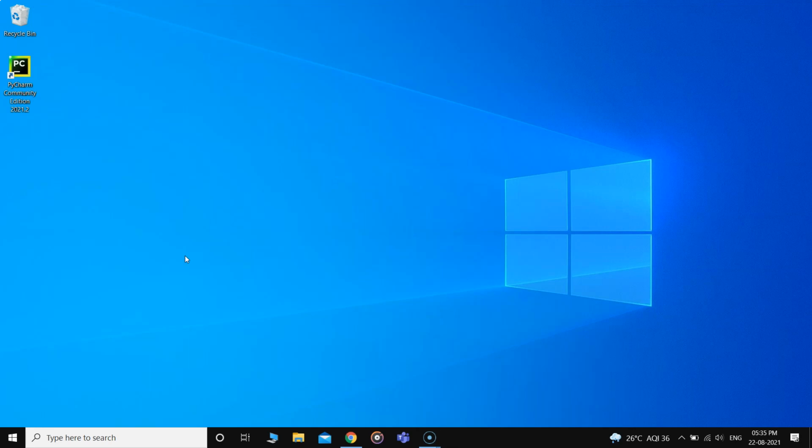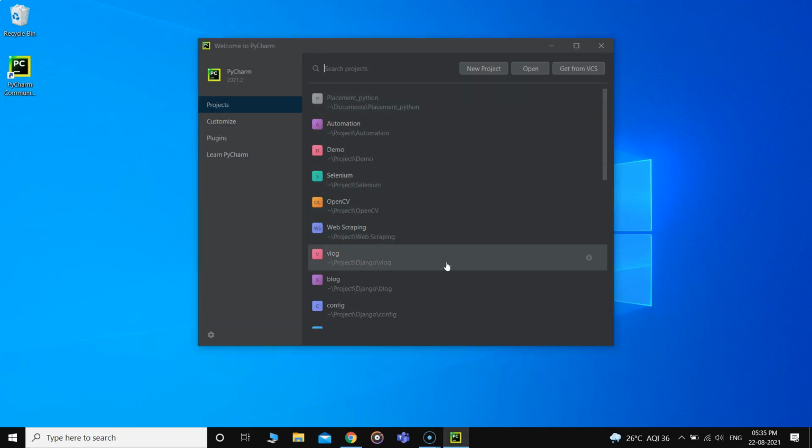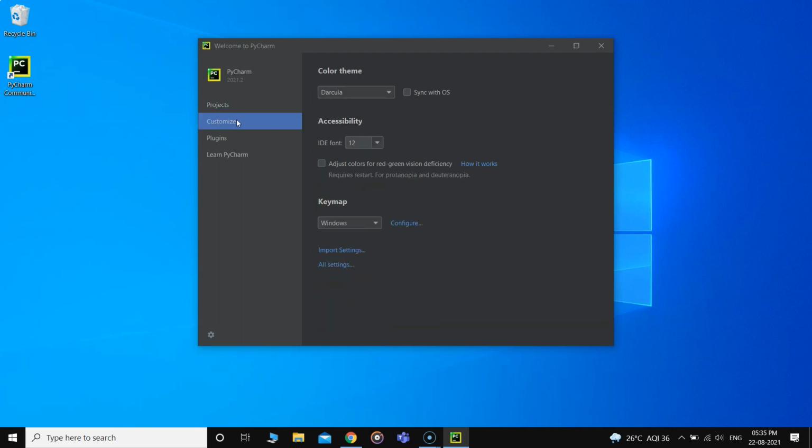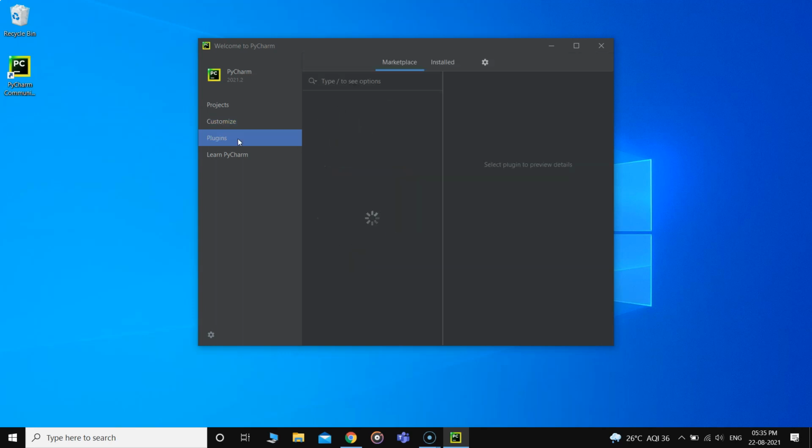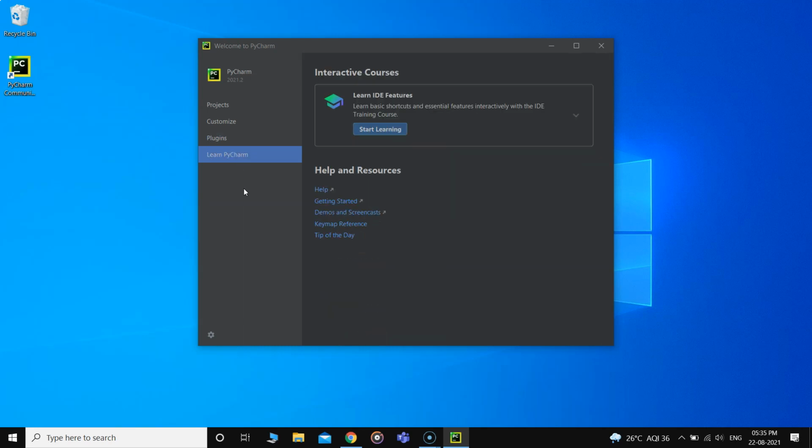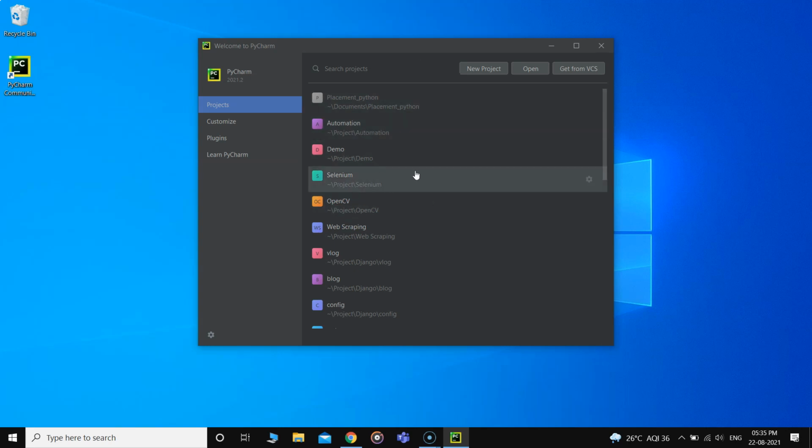If you do not have any previous files on Python, it's going to look like this for you guys, like I've just opened PyCharm. These are all the previous files that I've done in Python, and in the customize menu you will find the color theme, the accessibility, and the keymap, and you'll have the plugins, and these are the documentation of PyCharm. You won't find any projects over here.